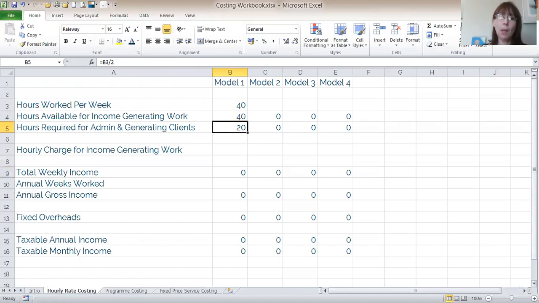Now, you can choose to cut back on that, but then you won't have the clients in order to fill those hours. So let's just say that this is the model that you have. So you're going to work 40 hours a week. You're going to spend 40 hours of it on income generating work, i.e. client facing, but then you still need another 20 hours a week. So this is stuff that you're going to have to make up out of that time.